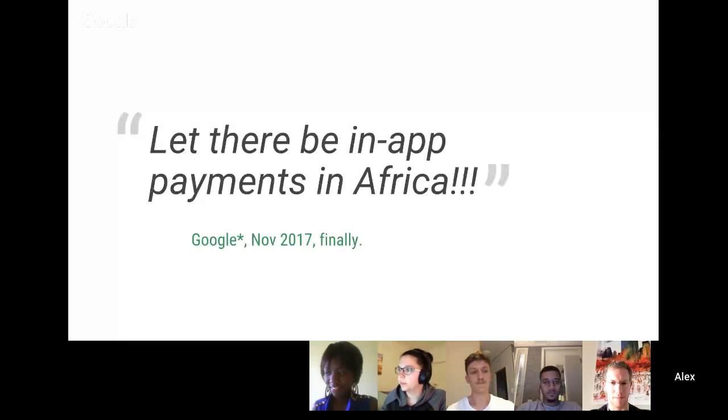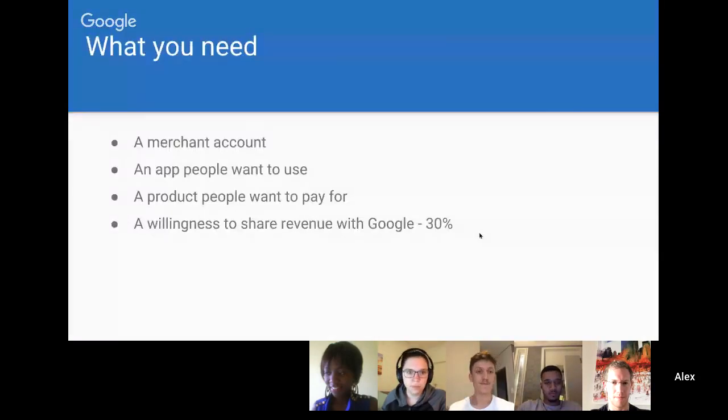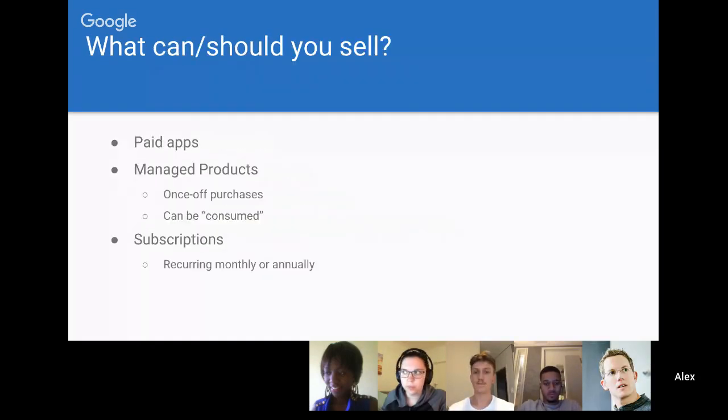All right, let's dive into a couple slides while we run through exactly how we go about adding in-app purchases to our app. All right, yes, so Google came to our rescue there. We've run through what you need to do, setting up your merchant account, building an app people want, and sharing your revenue. So what can you sell?